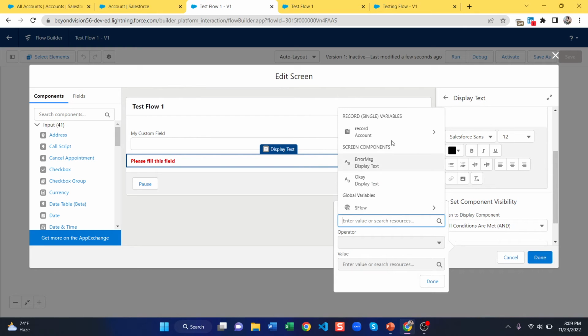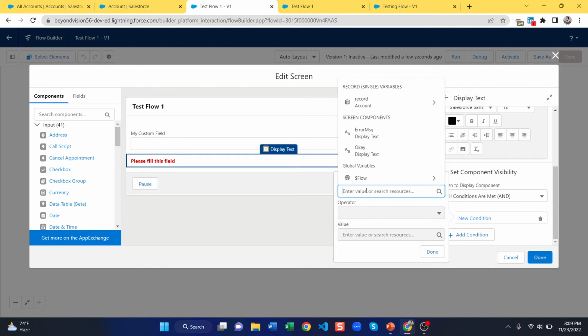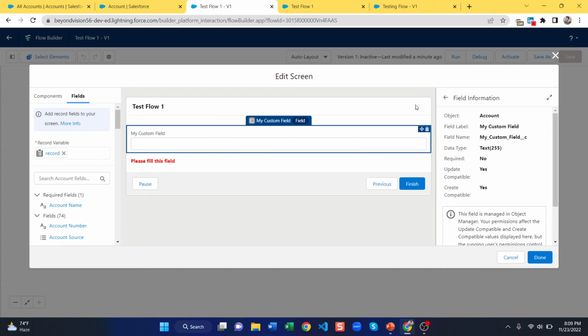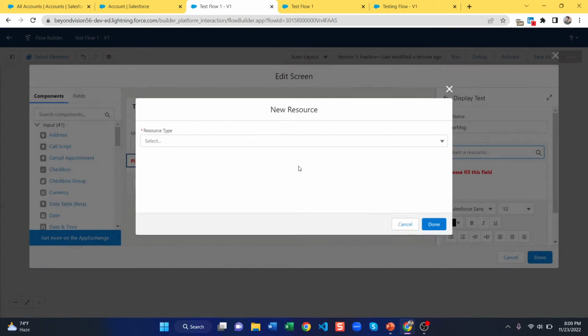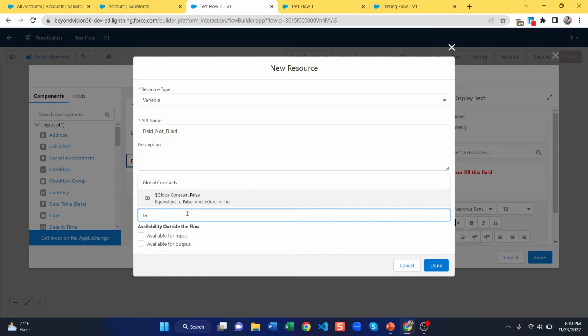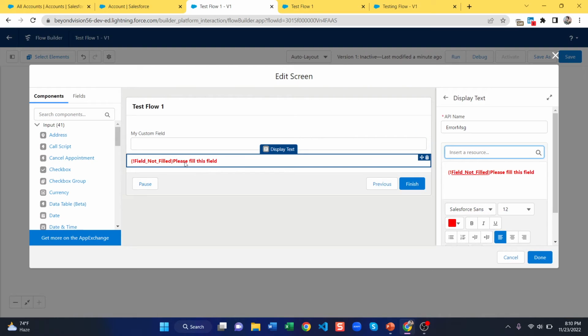I don't want to use any existing one. I want to create a new variable. So new resource. Okay, cannot create from here. Let's create it quickly from here. Maybe new resource variable. Let's make it field not filled. With this we will check if it is filled or not, and by default it's boolean. By default it's going to be false. By default I don't want to show this message.